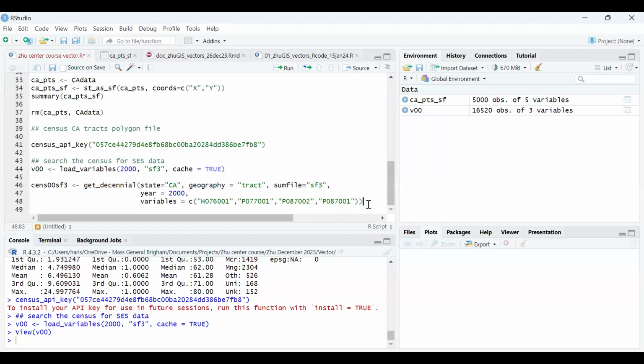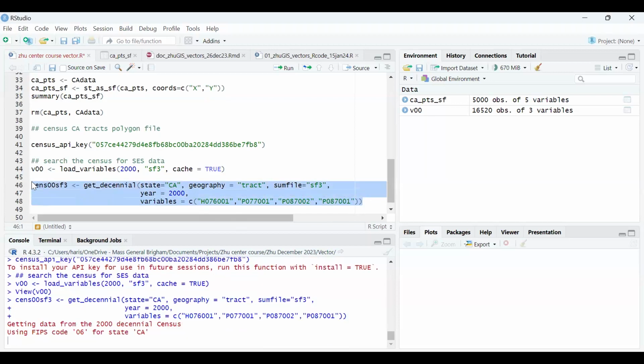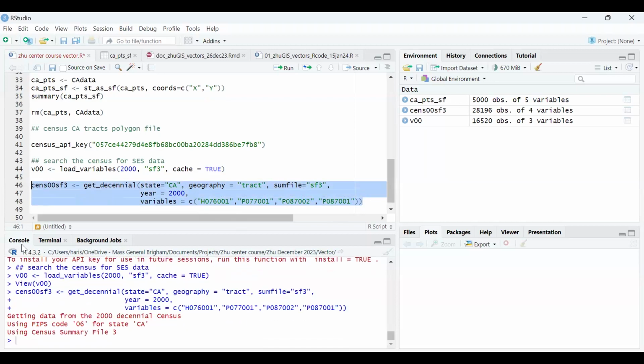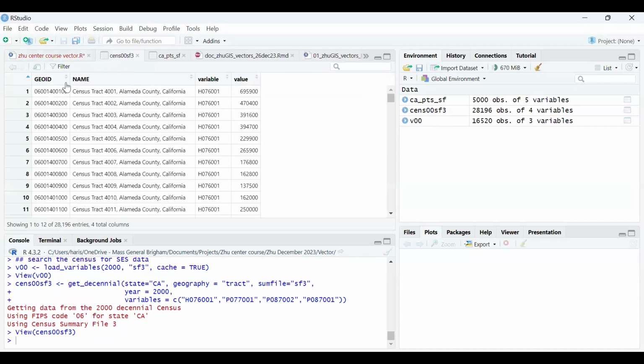So we do that. And if I select the lines that I want and then I run, I'm going to give it a second to load it. And so it has stored now those different data elements. So let's open this new object, this cens00sf3. So what I'm expecting to see is a table just restricted to California with the different census tracts, and then data for these different variables corresponding to median income, median home value, and the variables we need to calculate percent poverty.